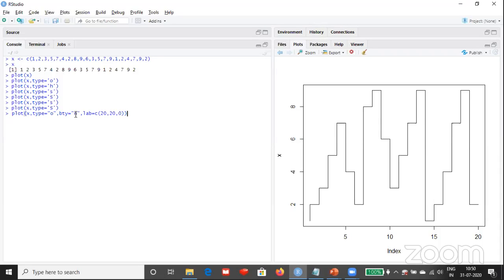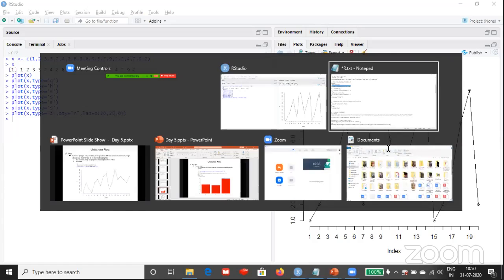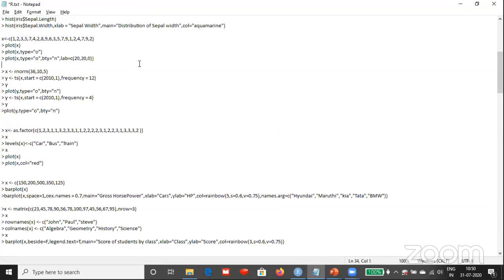I'll also show you something else. X comma type of O I have given. I am giving you a label with some spaces. See here. I'm telling that the x-axis should have 20, the y-axis should have 20, and then it should be separated by zeros. So automatically you can find here, previously you didn't have this, from 1 to 20 is available in your x-axis. Can you understand? So this is how your data can be plotted. This is univariate plotting of your data.